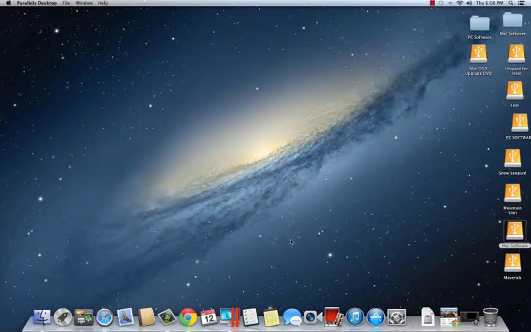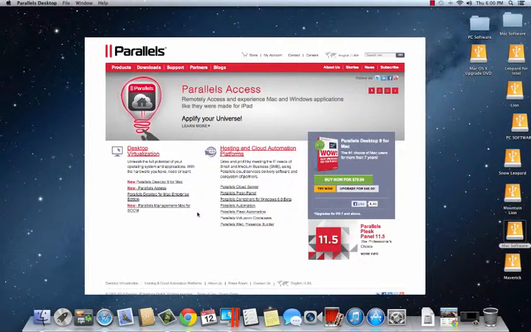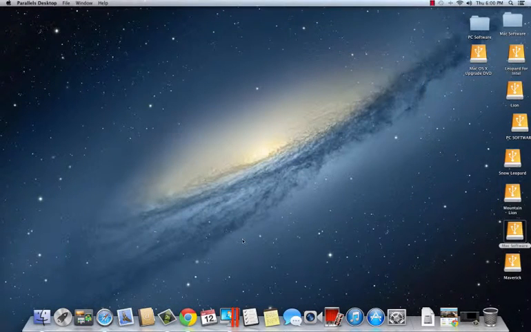First thing you're going to do is, of course, install Parallels. To purchase Parallels, go to parallels.com and download the software. There is a 30-day trial software you can download to test it out. Parallels is very easy to install. You just download the software and install it. What I want to show you is how to install Windows on a Mac.